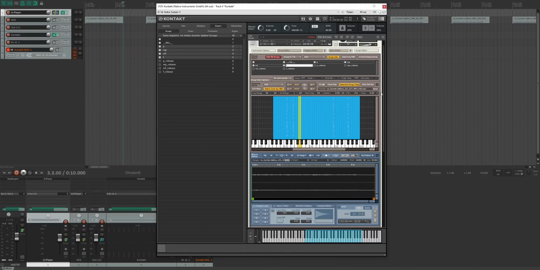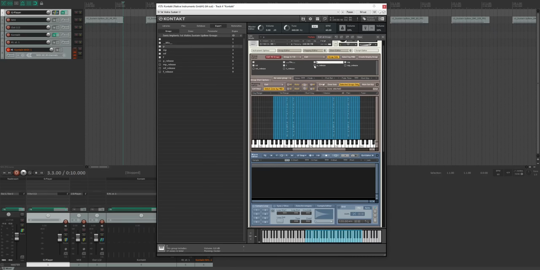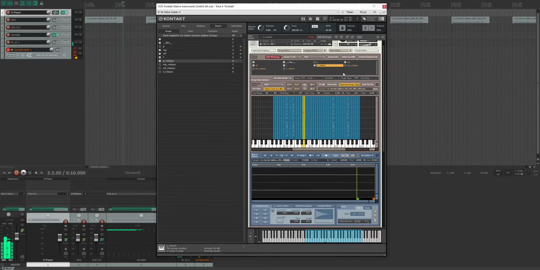One other thing that is currently happening is that all these groups are playing, or at least the 4 regular groups and then the 4 release groups are all playing at the same time. You can see this because if I turn off group solo, you can see they're all yellow. And you can also see the audio symbol there, which indicates that they're playing.